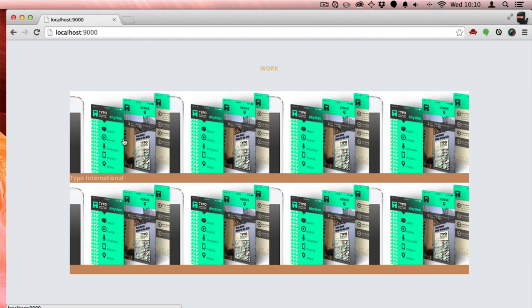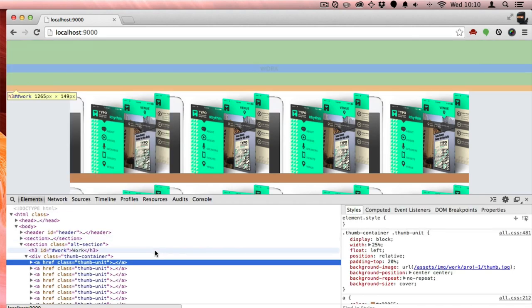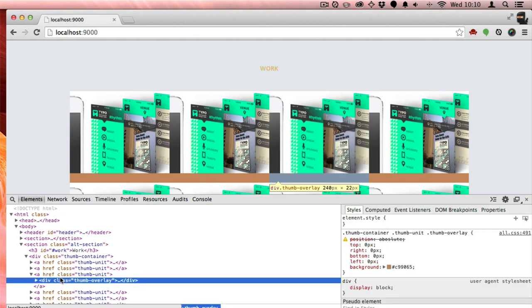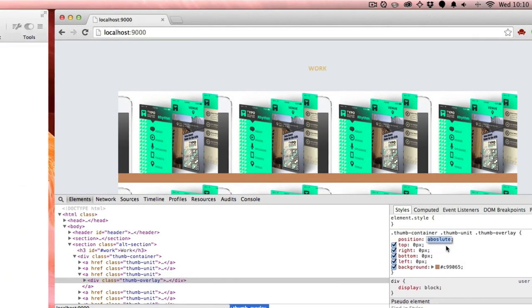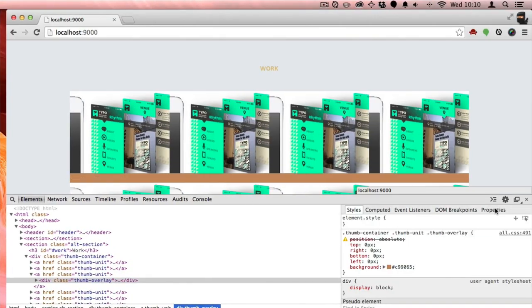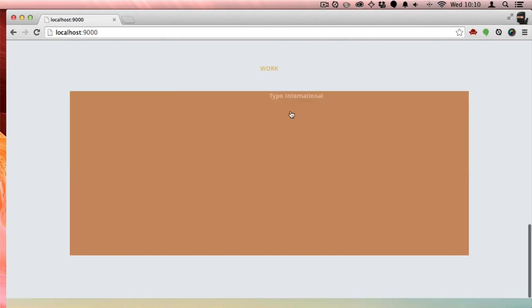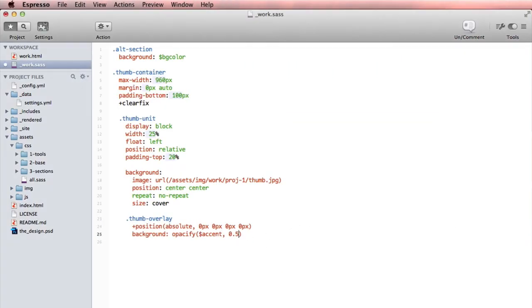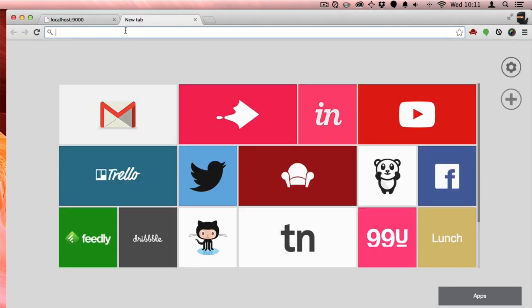I was expecting it to go all the way to the top. Thumb unit, thumb overlay. Why is this position absolute getting overwritten? Oh, it's spelled wrong. Absolute. Okay. Awkward. And there we go. That's what I was expecting. Complete blocks, but I was expecting a little bit of opacity. Let's knock it down to 5. That's not what I wanted.